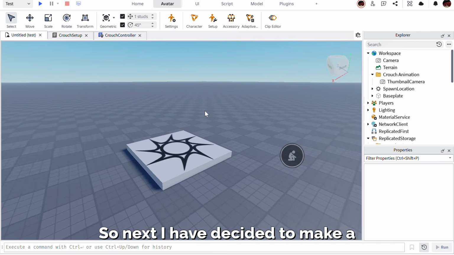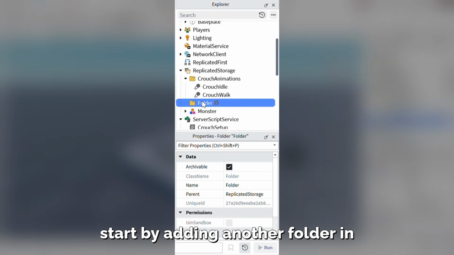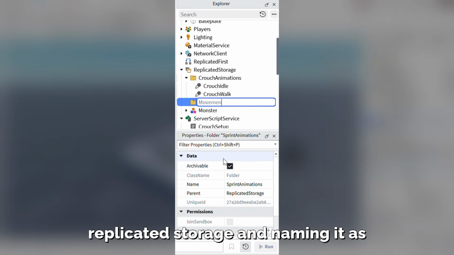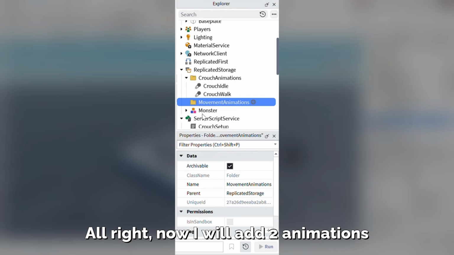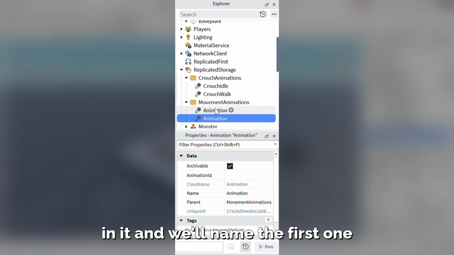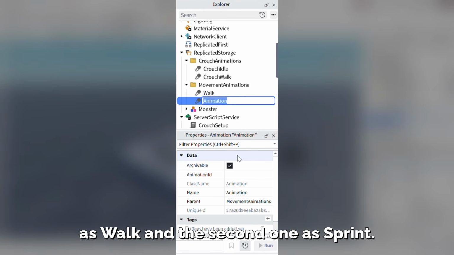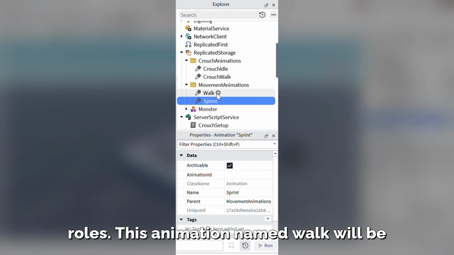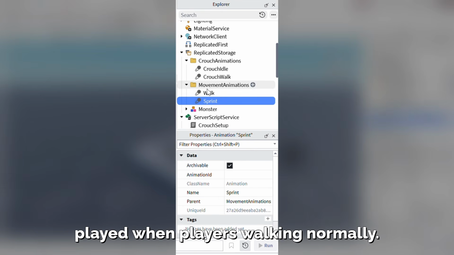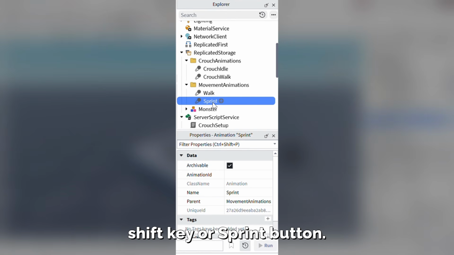So next, I have decided to make a sprint system with a stamina bar. Let's start by adding another folder in replicated storage and naming it as Movement Animations. All right, now I will add two animations in it and will name the first one as Walk and the second one as Sprint. These two animations have different roles. This animation named Walk will be played when the player is walking normally. Meanwhile, this Sprint animation will be played when the player walks while pressing the Shift key or sprint button.